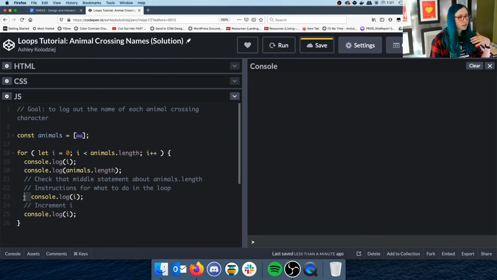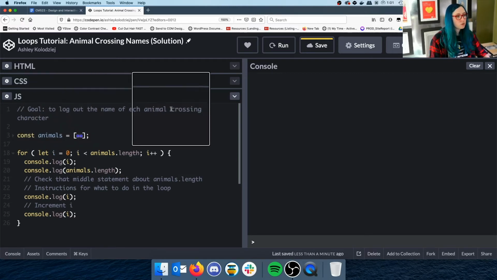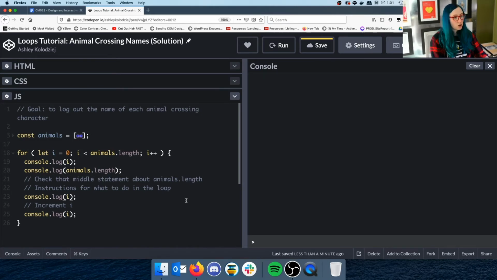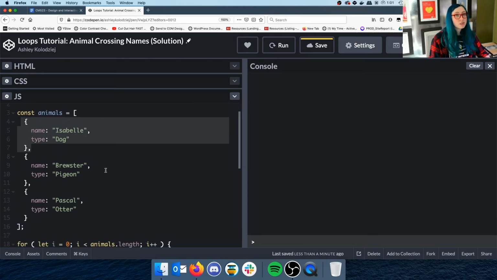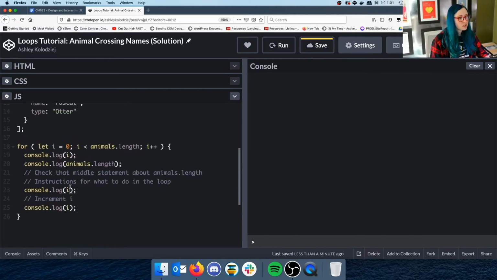And then we are going to try out what we want to do. What was our original goal? Remember, our original goal was to log out the name of each Animal Crossing character. In our last video, we learned that you could get to each of these objects in the array by looking at their position in the array, and the way you do that is by using bracket notation. So here we are going to console.log animals, and then in brackets, where in the array we should be looking. We're going to set this to i because we want to look at the current tally.